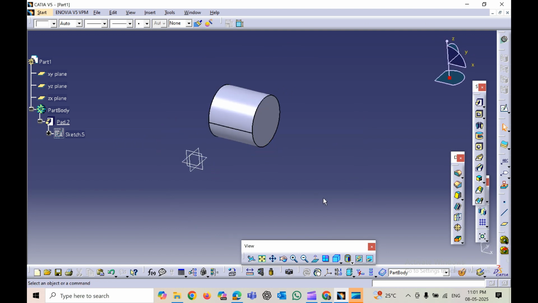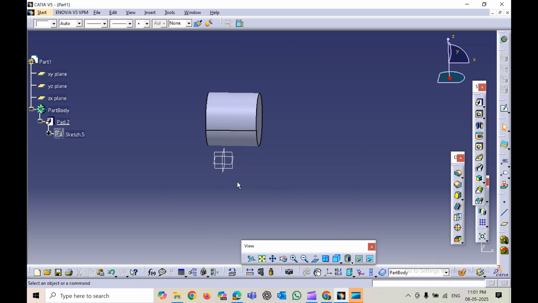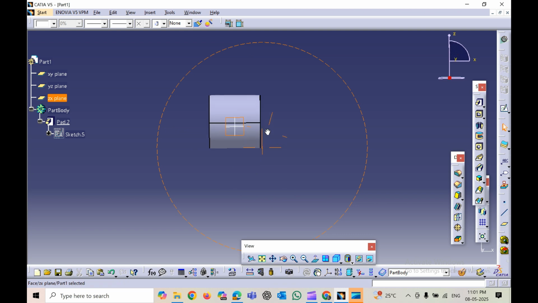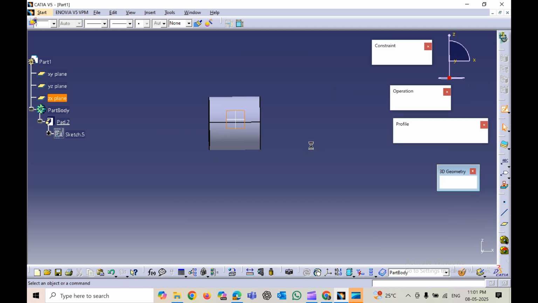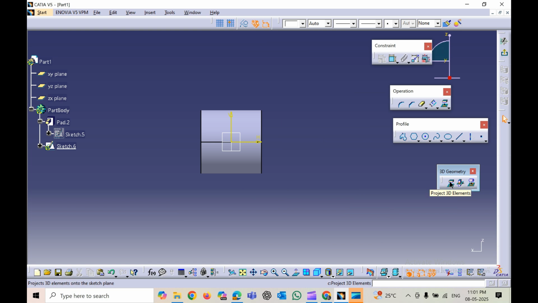Okay, now I'll select this plane. The plane which we are going to select should be parallel to the cylindrical surface. So let me go to the Sketcher workbench. Now this option is used only to project the edges. The edge is visible here, so by selecting the edge, you can see the line is being projected.